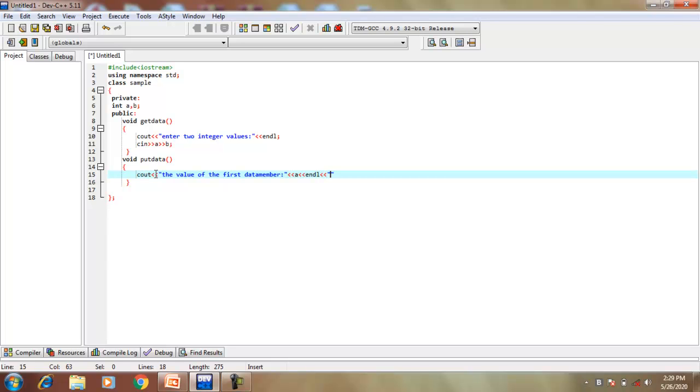Again within the double quotation marks I am displaying some text, the value of the second data member, then write the name of the second variable, and then again I use endl. The first endl here is for display purposes.